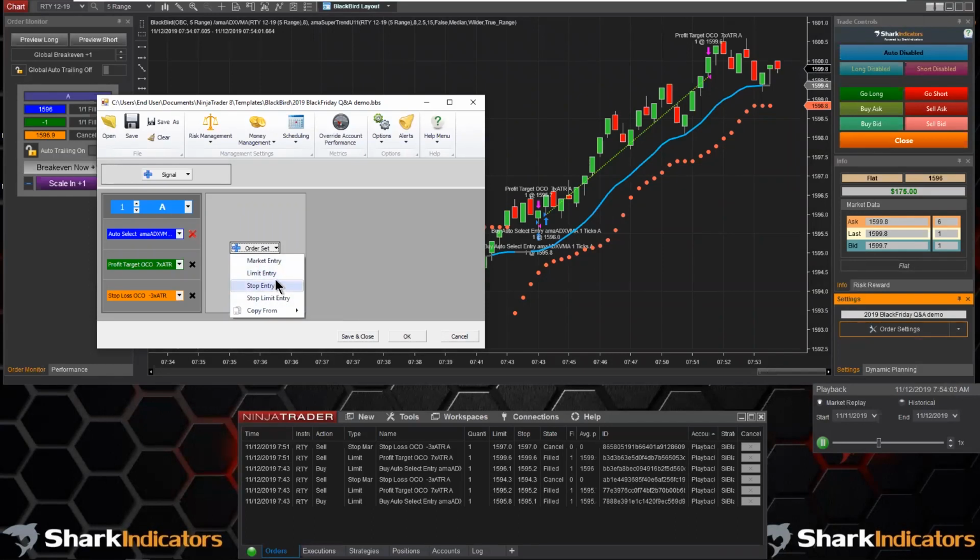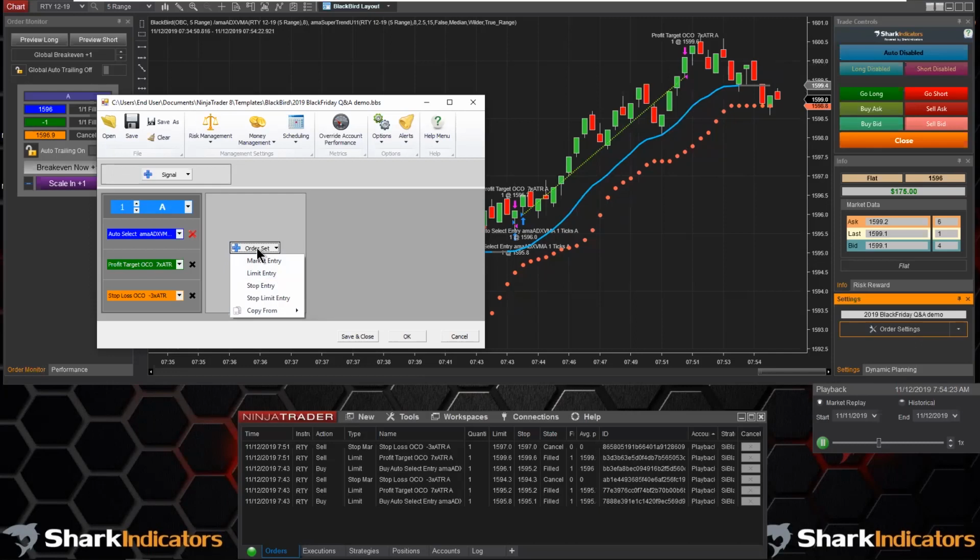So there are all the available order types here for entries. But specifically, as far as setting up OCO entry orders in opposite directions, that's not implemented into BlackBird quite yet. That's one of the things on our drawing board for further down the road. For now, BlackBird is set up to pick a directional bias and get into the trade that way.